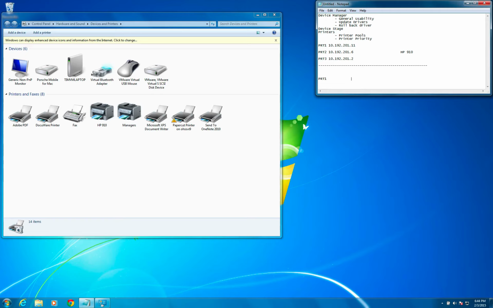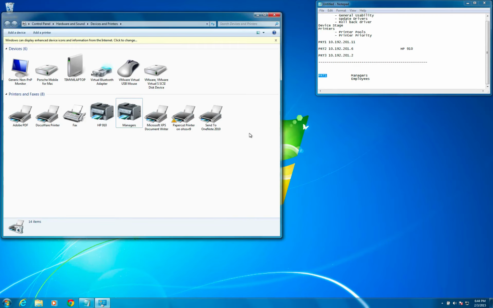So what we'll have to do is create two logical printers. We're going to call one managers, which you can see I've already set up, and then we're going to call the other one employees. And those two virtual printers are going to point to the same physical printer. So again, virtual printer managers and virtual printer employees both point to the same printer, PRT1.